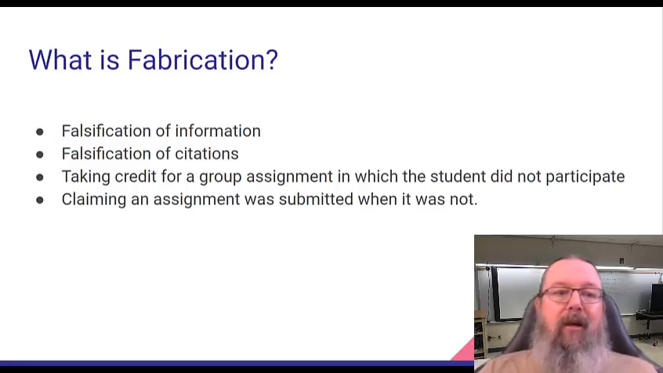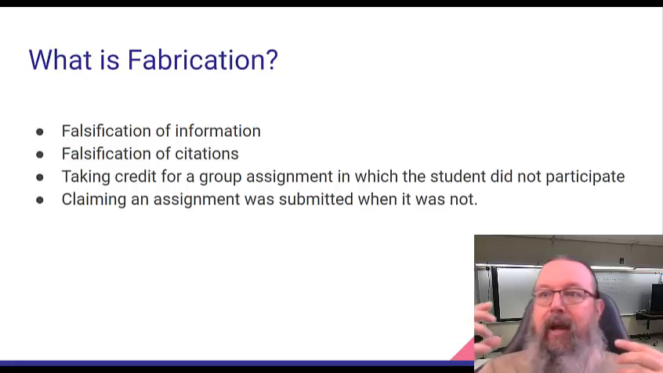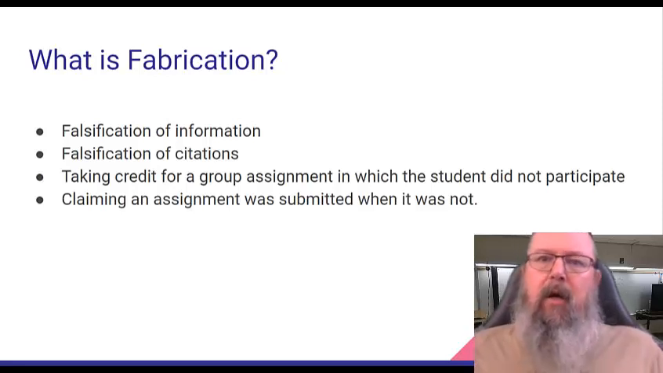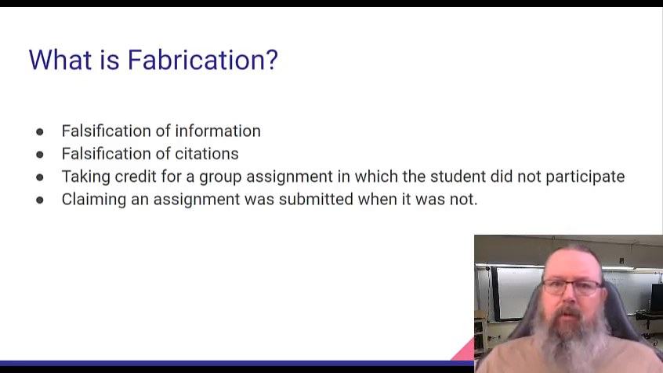Taking credit for a group assignment in which the student did not participate. If you're in a group and there's a bunch of go-getters in there and you slack off and let them do all the work, you should not be getting a grade because it's not an assessment of what you have accomplished. Okay, that's a fabrication to have your name on this.